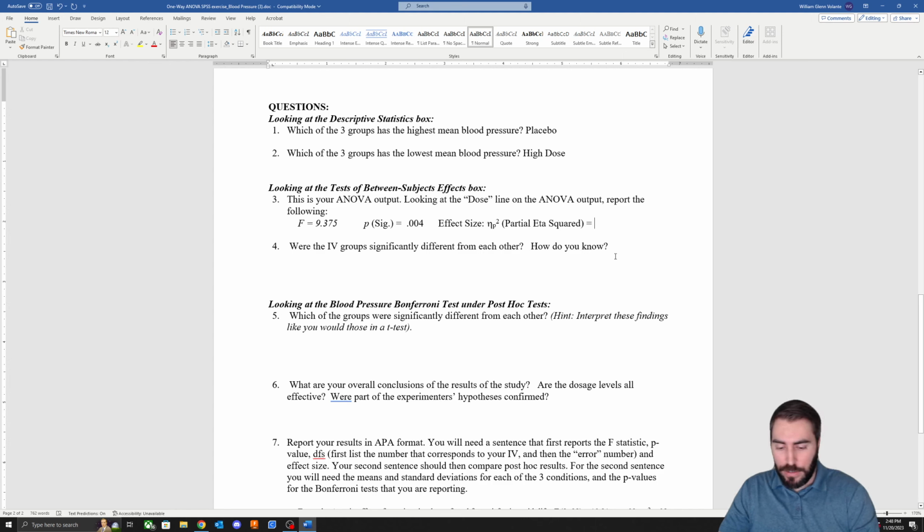So again, 0.610 for our effect size. Let me just do this to make things stand out a little bit better for you guys trying to view this.